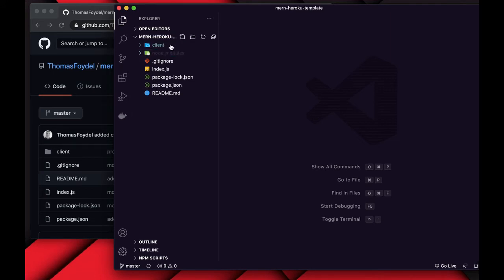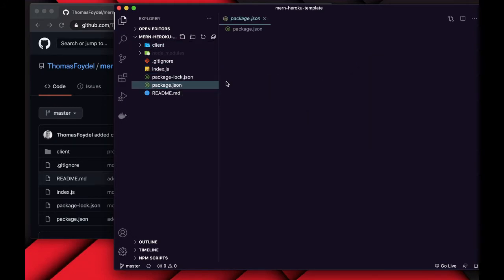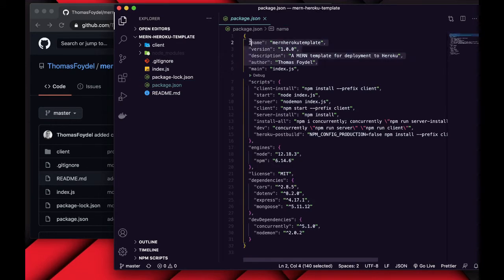So we've got our front end in the client folder, our node modules, gitignore, our main server file is index.js. We've got the package-lock.json and the package.json. This stuff is just application information. You want to change that to whatever your information for your app and your name is. The main you want to leave alone because that's saying that the index.js file here is our main server file.